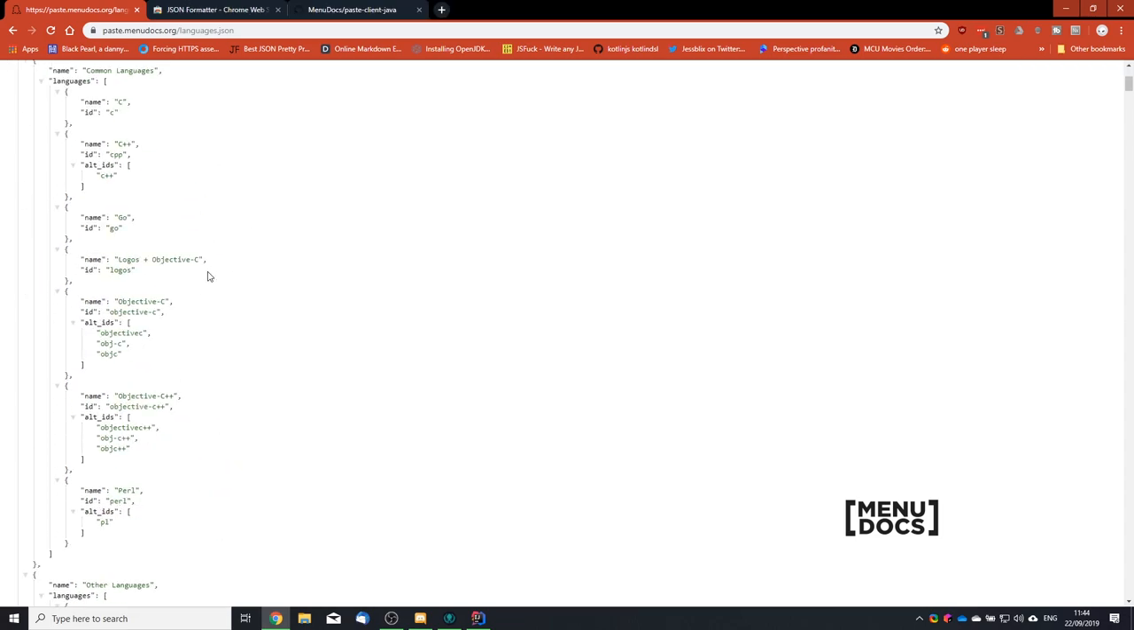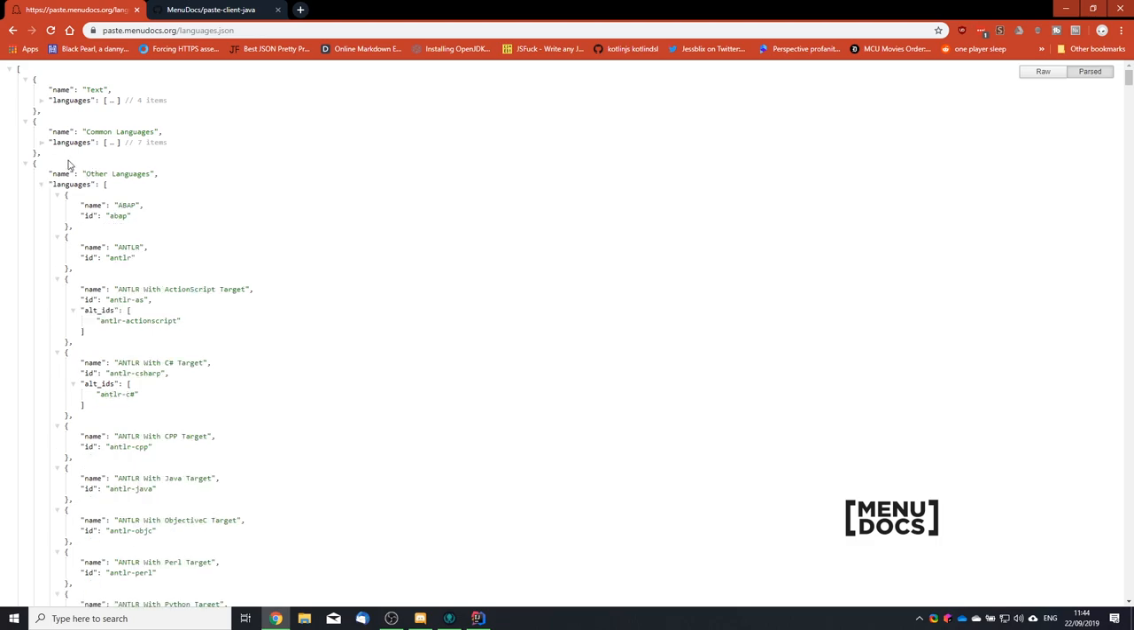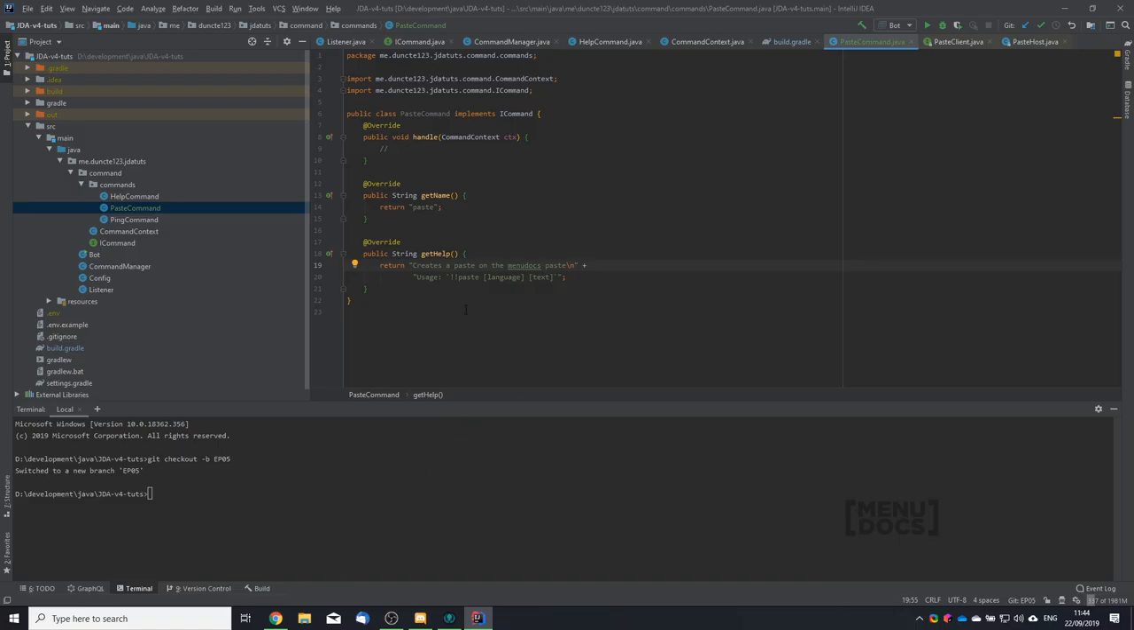By the way, if you want this plugin that formats JSON really nice, it's called JSON Formatter. I'll leave a link in the description. These are the languages. You can have like text languages, you have common languages, and we have other languages. So let's get started coding our pastebin command.